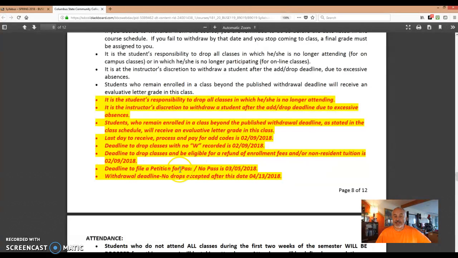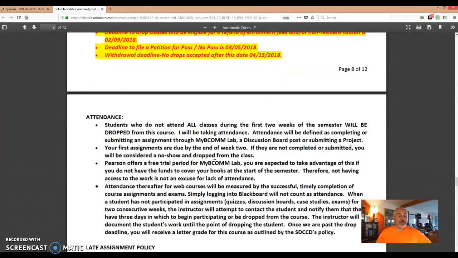If you want to take the class pass or no pass, if that is an option, your date is March 5th, and the last date to withdraw without receiving a letter grade is April 13th. You won't be able to withdraw after April 13th, and if you don't withdraw, then I'm required to give you a letter grade, so please know that, okay?